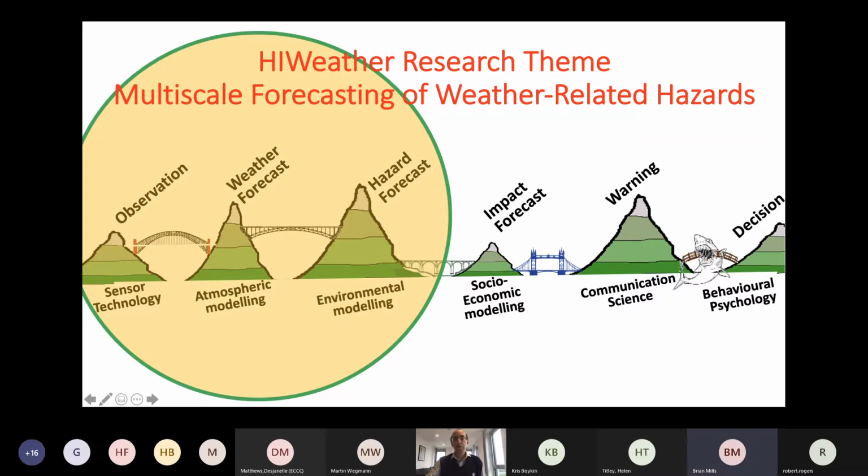But the primary focus of our work is these first three, the peaks here.